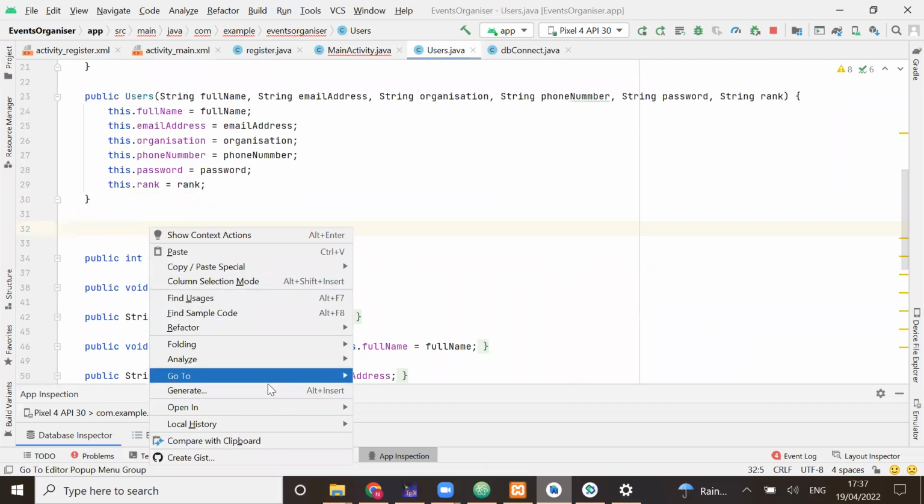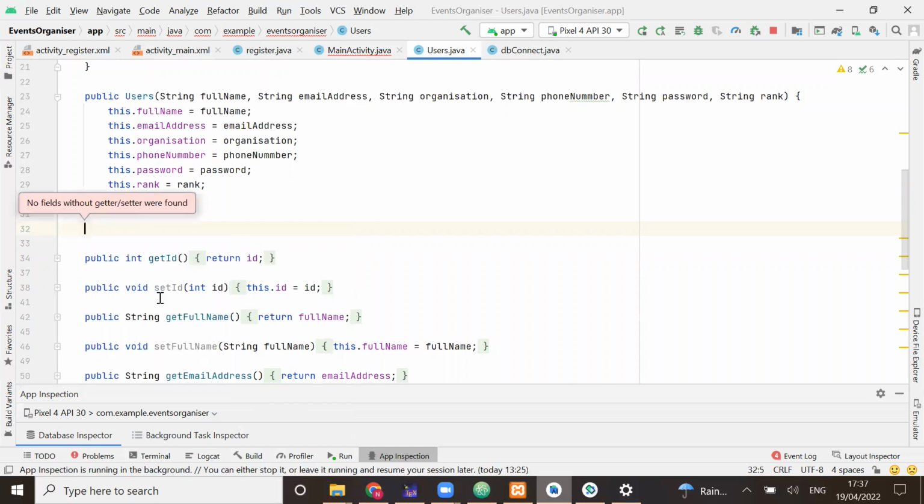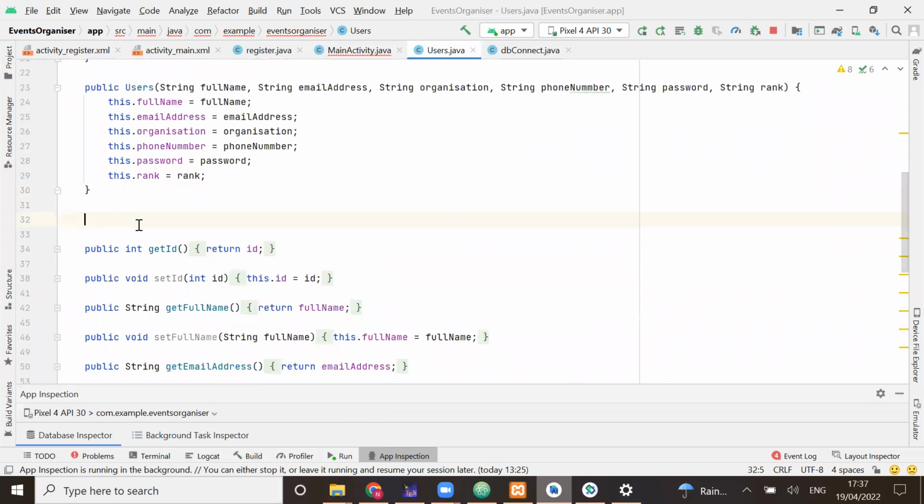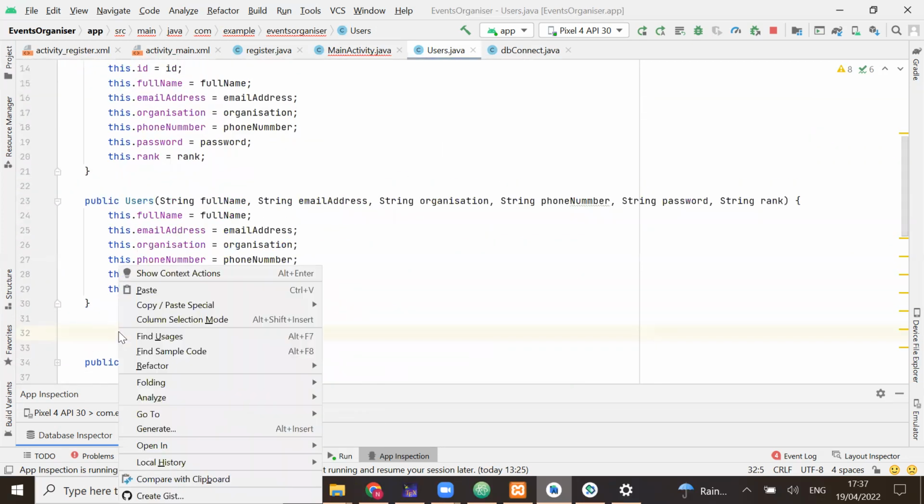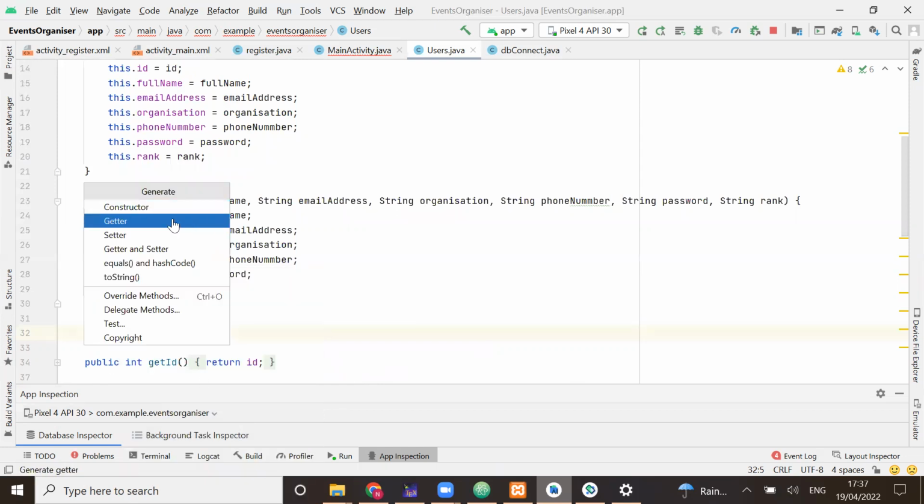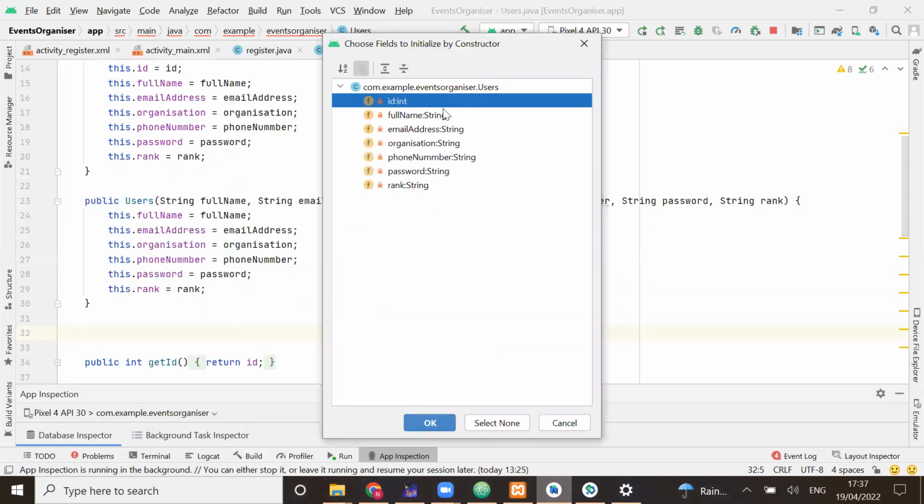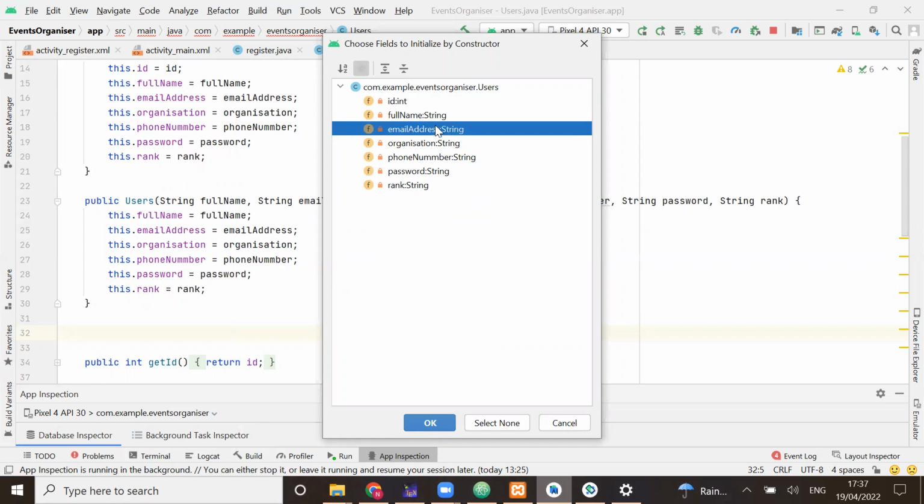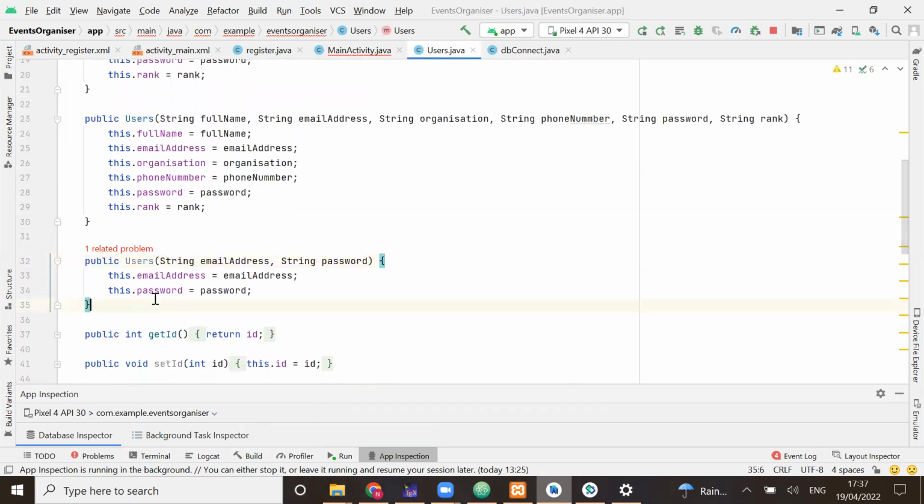Okay, so let's try that again. No fields without getters and setters. Oh, sorry, I'm clicking the wrong thing, because the getters and setters have already been created. So there's no available field that can do it. So if we go to generate and we go to constructor, I'm going to create my constructor. My constructor is only going to have an email address and a password, which would give us the opportunity to create a users object with just a username and password.